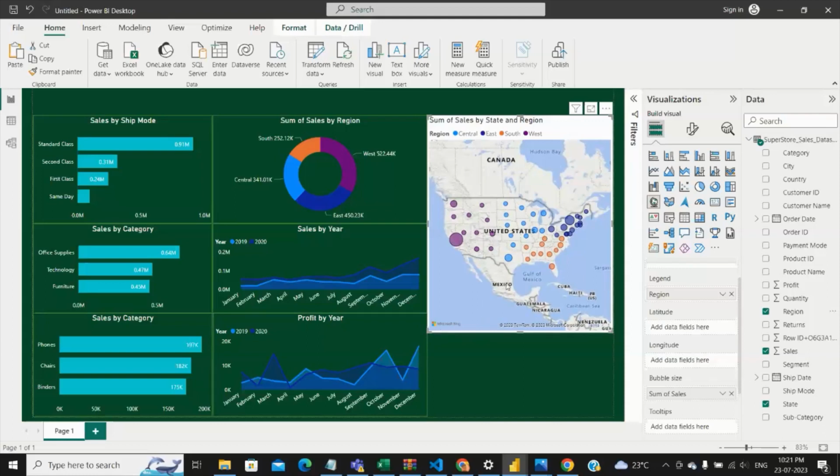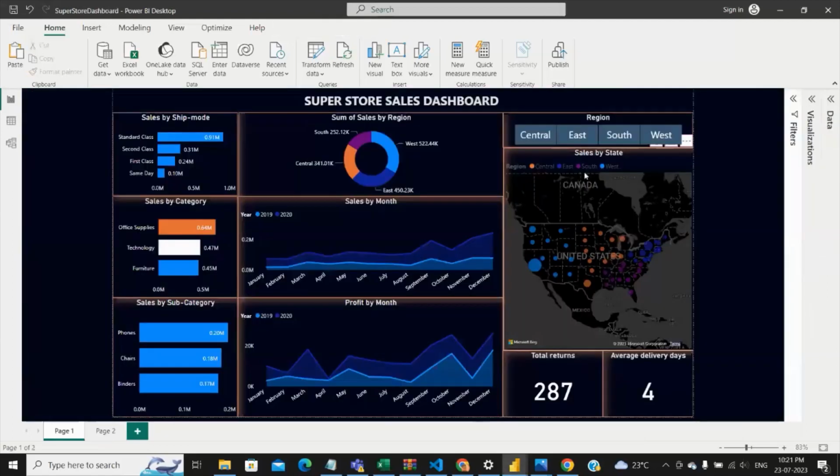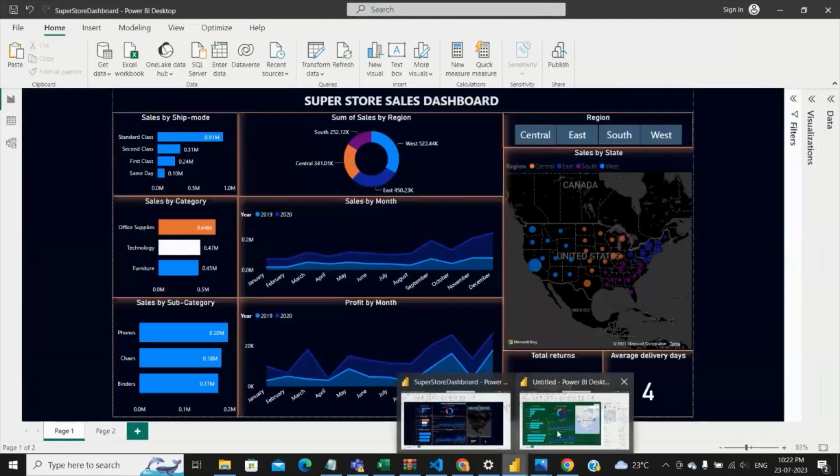Okay. So this map is not looking good with our background, right? We need to change the color as well, because here we see the color is like, which map is looking good, like this one or which we made now?